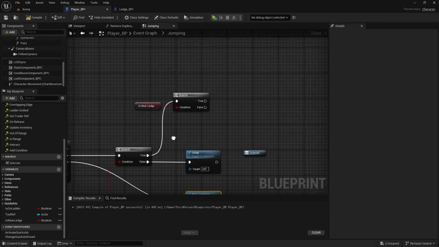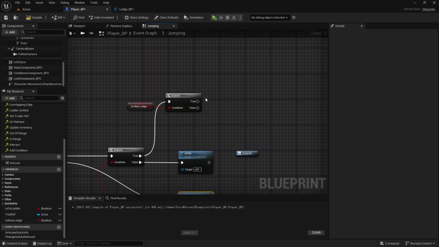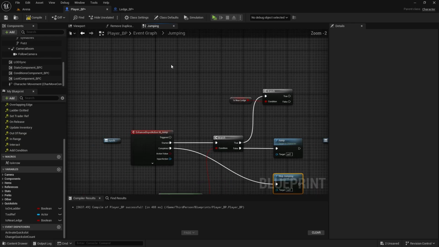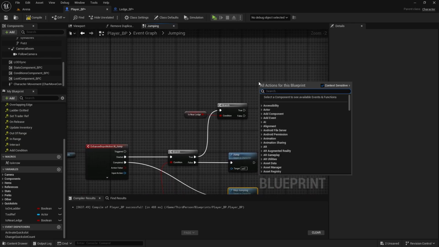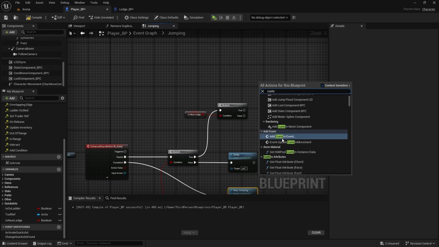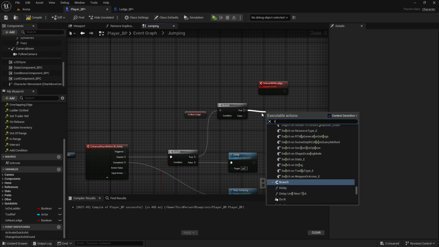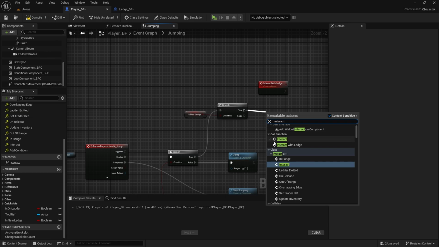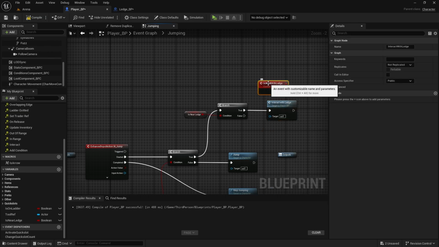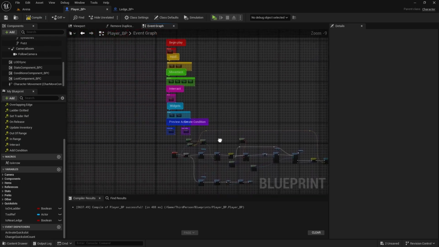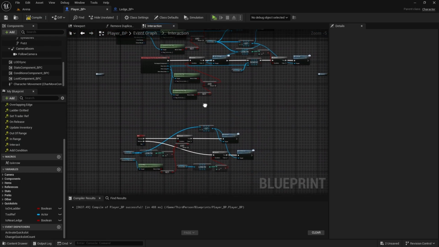But here, if we are falling and if we are near the ledge, we're going to basically grab the ledge. We can set up a custom event for it here, so add custom event, and we'll call it interact with ledge. Now we will Control X this part, go to the event graph and on interact.